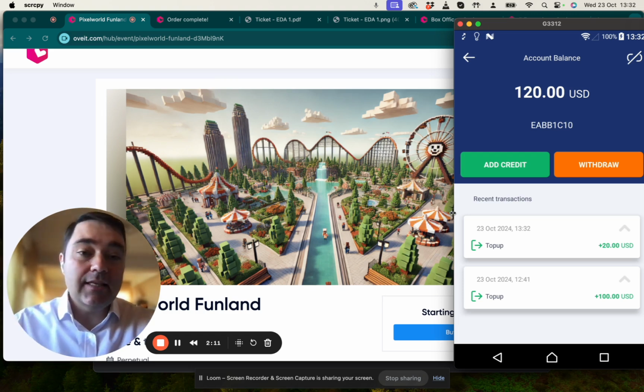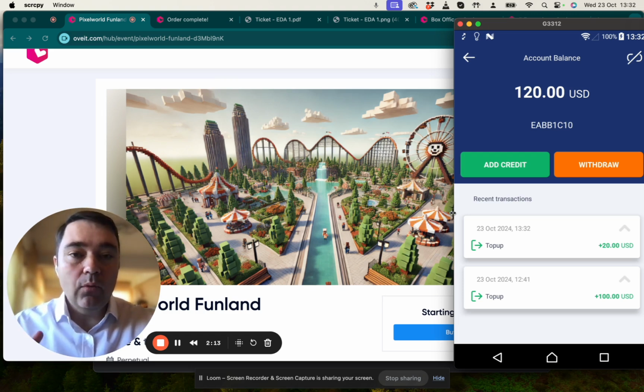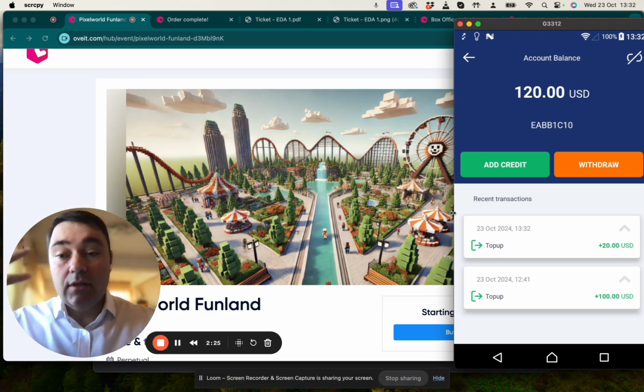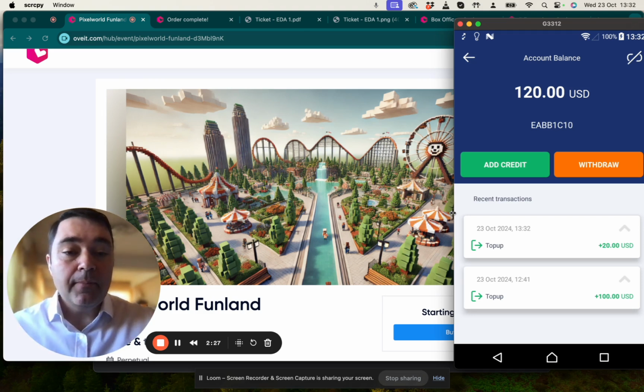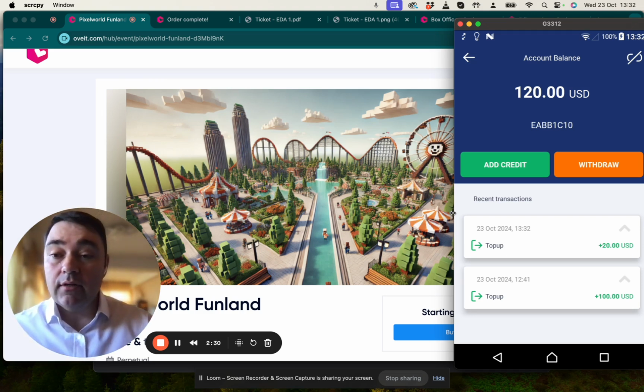By the way, this can also be topped up using a mobile wallet where I don't have to go to a certain section. I can actually top up remotely. If we have a large theme park, this is really, really useful, especially when there's a lot of people involved. So now I have $120.